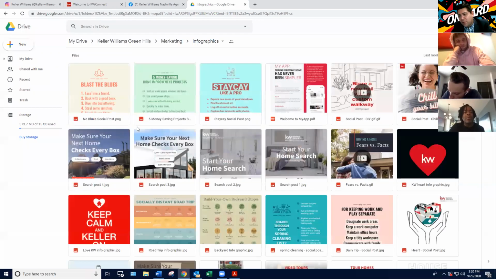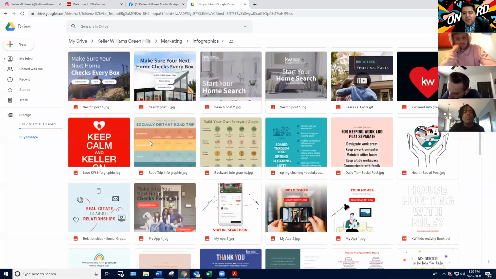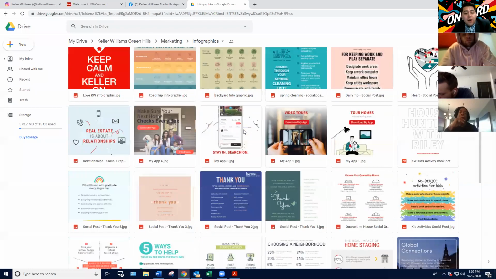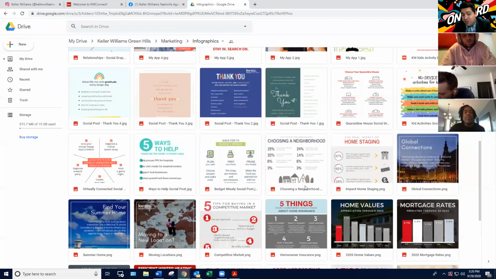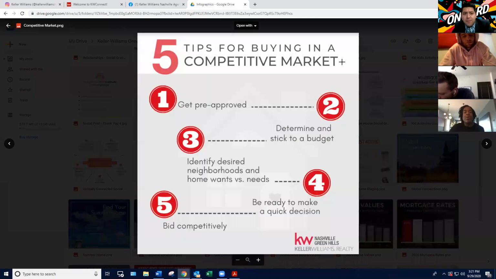Infographics, this is perfect for Instagram. When it comes to social media, always think visual. People are not going to read paragraphs and paragraphs of things on any social media platform, but they will stop and look at a picture. So if you are posting something interesting, like, here are 5 tips for buying in a competitive market, it's a nice little graphic. It makes you stop and look and read.